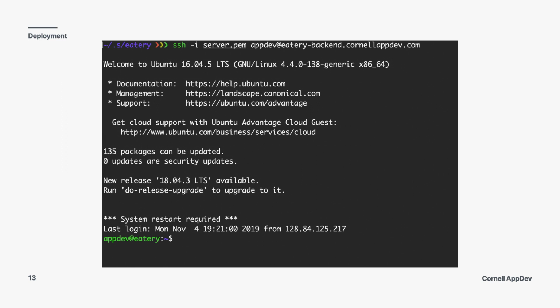And of course, the host at eaterybackend.cornellapptev.com is itself the host that you're trying to access. So if I was a backend dev for the Eatery app and I wanted to update our servers, I would do this command in my command line to enter into that remote server and do my updates.